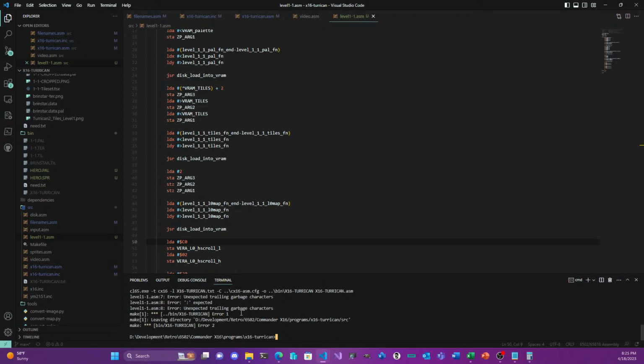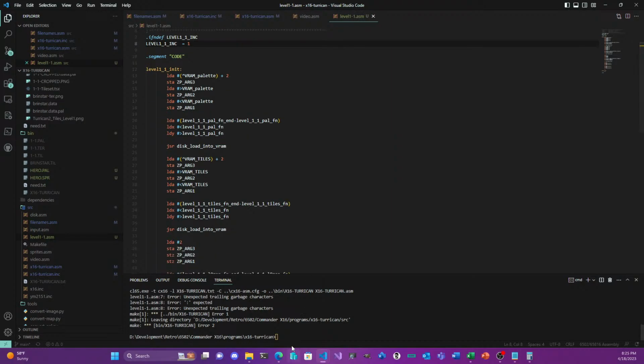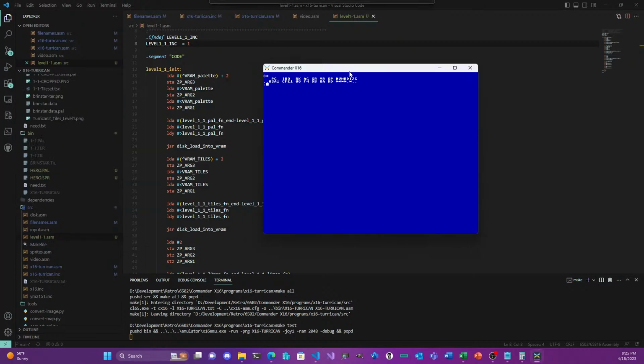Alright, we got an unexpected trailing garbage character, level 1 ASM, line 7. Damn it. Alright. It looks like CA65 or CL65 doesn't like dashes when they have numbers after them. So we'll have to use underscores. Let's see if it works. Oop, I got a panic.